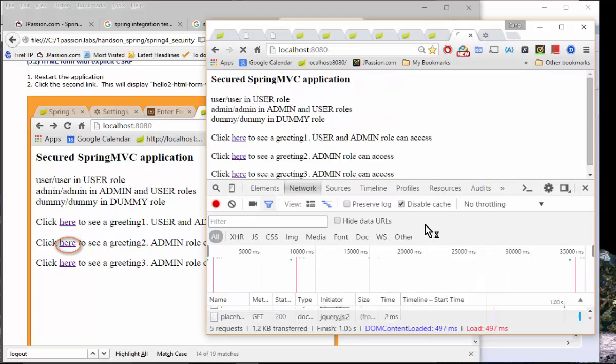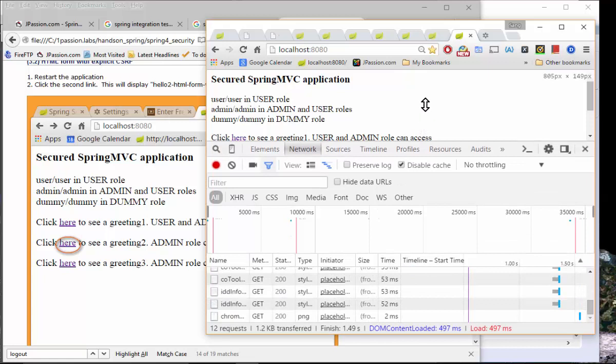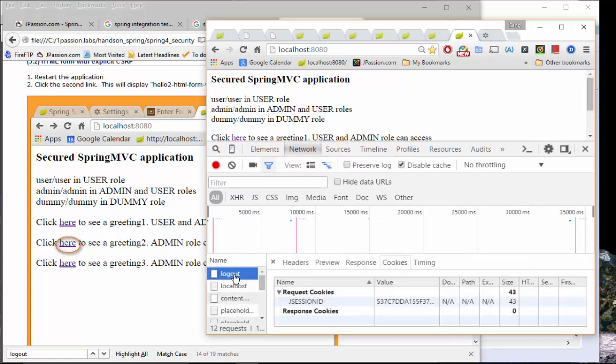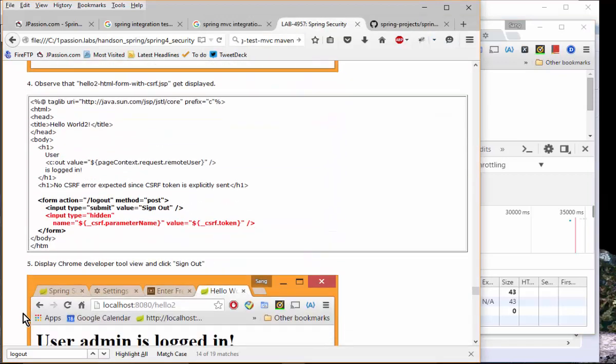Okay, and post it. And let's see the CSRF, so let's see, log out, click this. You see, where is the CSRF token, not cookies. I think I documented it here.